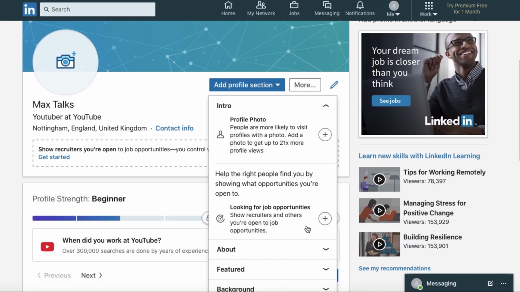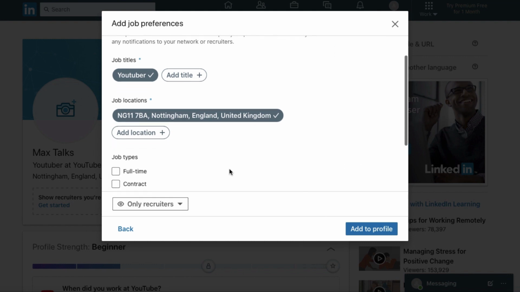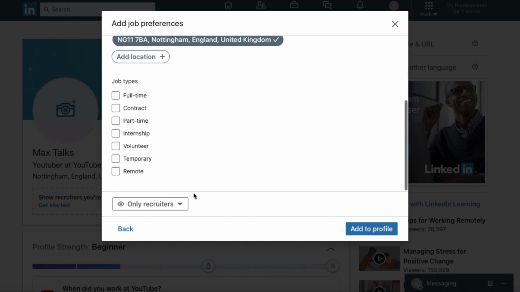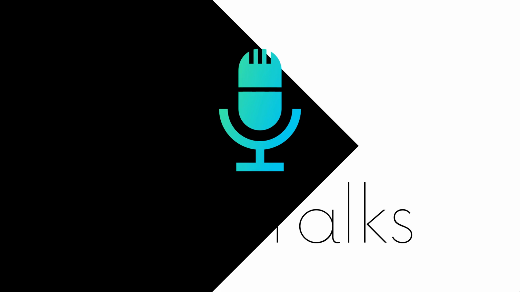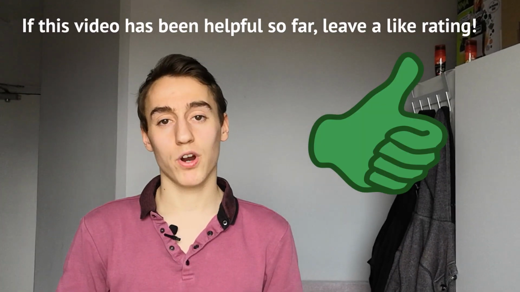There's also a section on here where you can put that you're open to recruiters. This means if you're job searching, recruiters can contact you directly to inquire about potential roles that they might have. If you are looking for a job, that's a great way to boost your chances super quick. But if you're not looking for a job or you don't want to be contacted by recruiters, you can turn that setting off here.